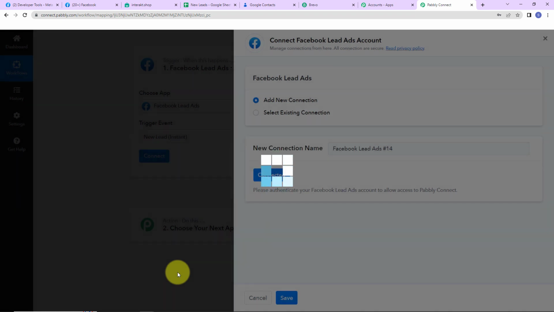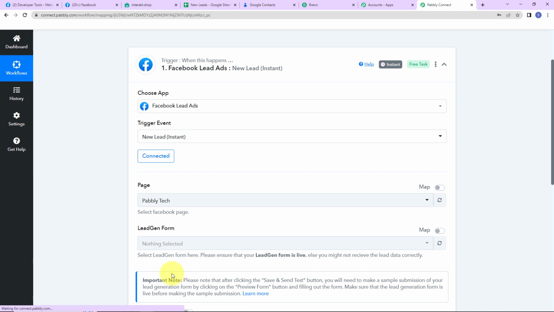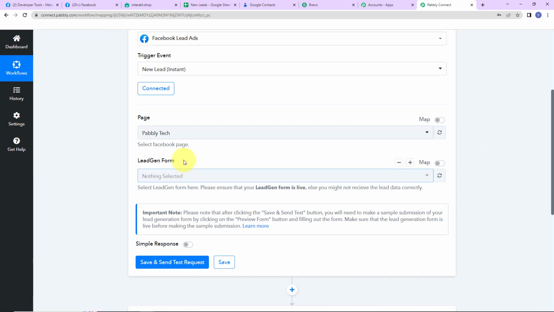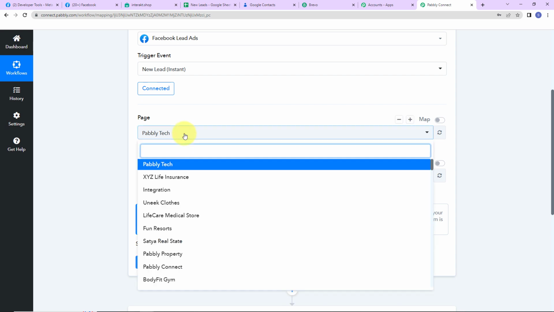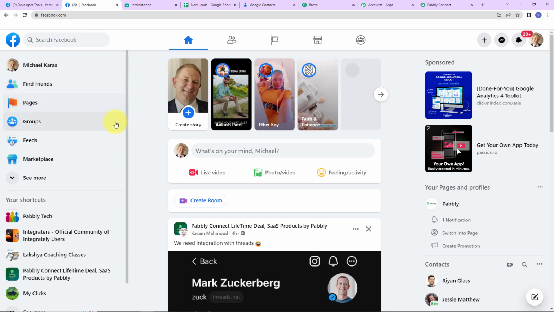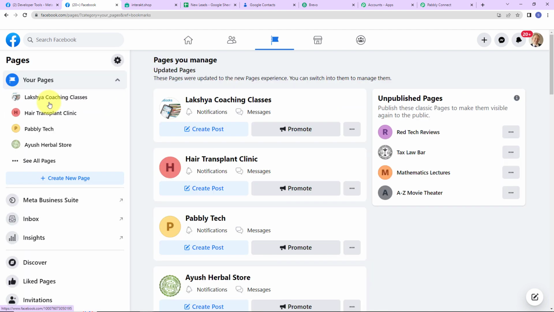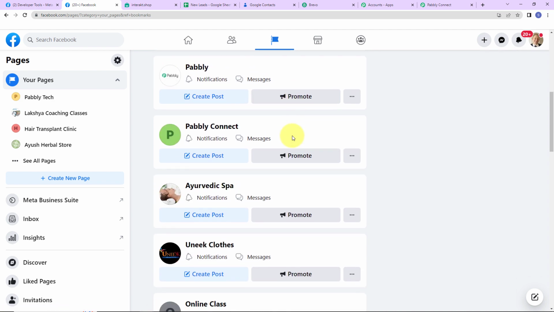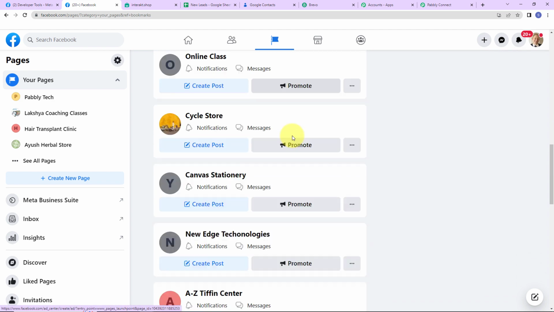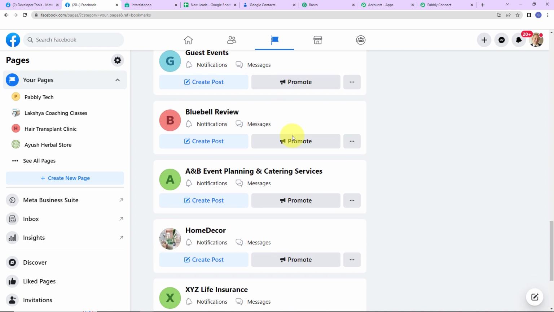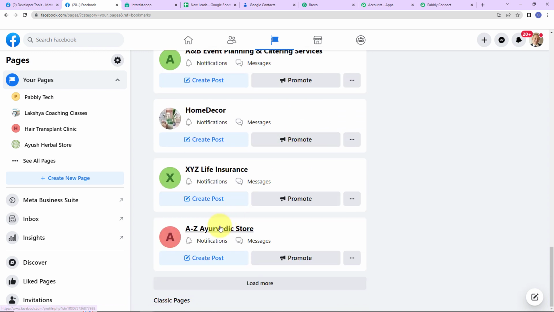I already had logged into my Facebook account. Now once this connection is all set, here we have to select the page and the lead generation form. So here we have got various pages. Let me show you the same on my Facebook account. So this here is my Facebook account. Here we have got the different pages that I already have created. So these are the various pages. Okay, now let's say that I am looking for a particular page and the name here is A to Z Ayurvedic Store.